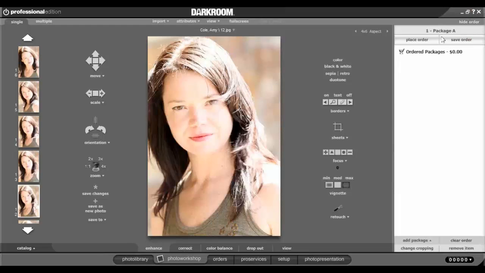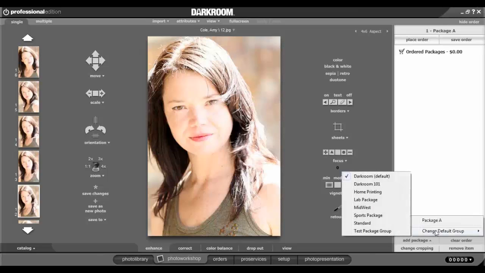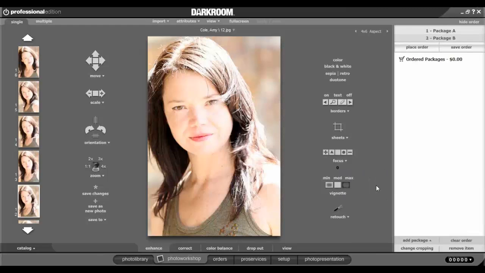So what I can do is, I've got my Package A there, but wait a second, I created multiple packages. So maybe I'm in the wrong group. If you click on Add Package here at the bottom, you can change the default group. And there's the Darkroom 101 that I just created, so I'm going to go ahead and select that. There's my Package A and my Package B.